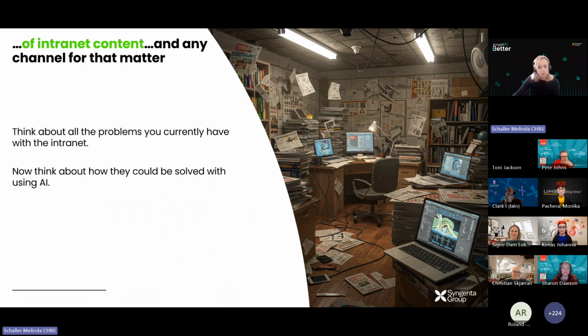So what is the future of the intranet with the introduction, or the adoption, of AI? I think if you start from all the problems that you currently have with the intranet, maybe around adoption or keeping content up to date, it's easier to then think about how AI could help you solve that, rather than the other way around. So think of the business problem first and then the tool that could help you.